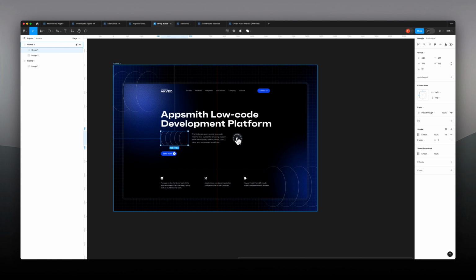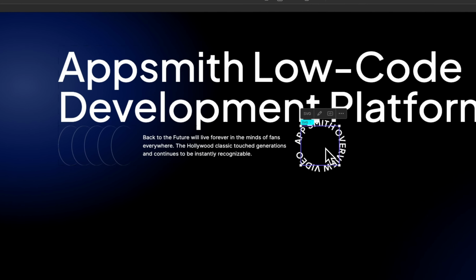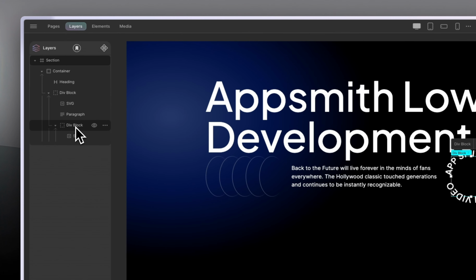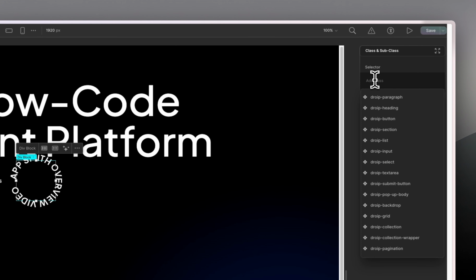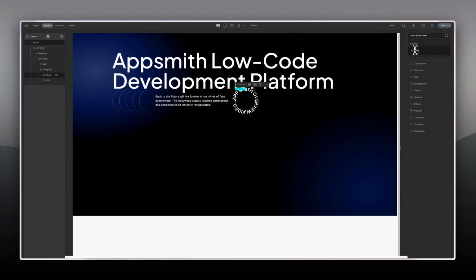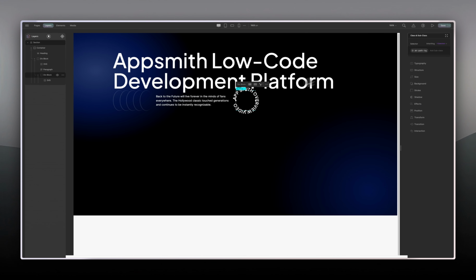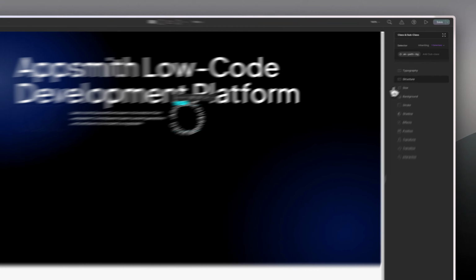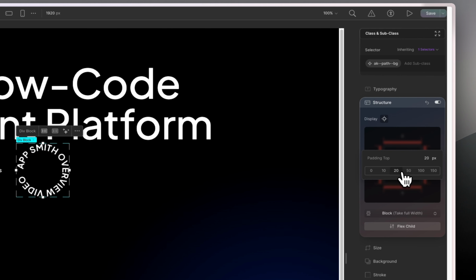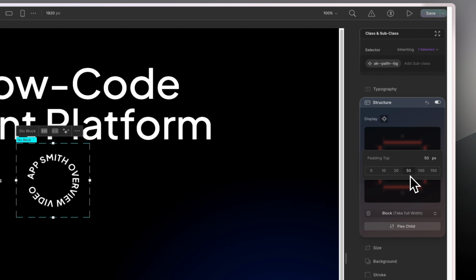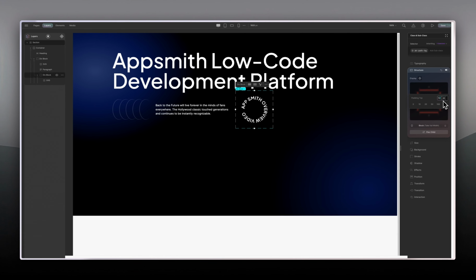All right, next thing is probably do this background thing. So SVG is here, div block is also there. For this div, let's give it the name AK path BG, right? And then what I want to do is let's lock this in, give this one 20 pixels all around. Let's say 30 pixels, maybe 50 is probably too much. All right, I'm going to give 30.